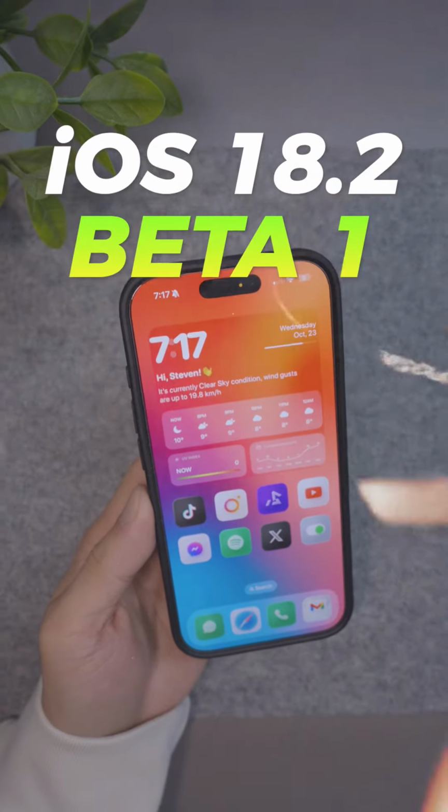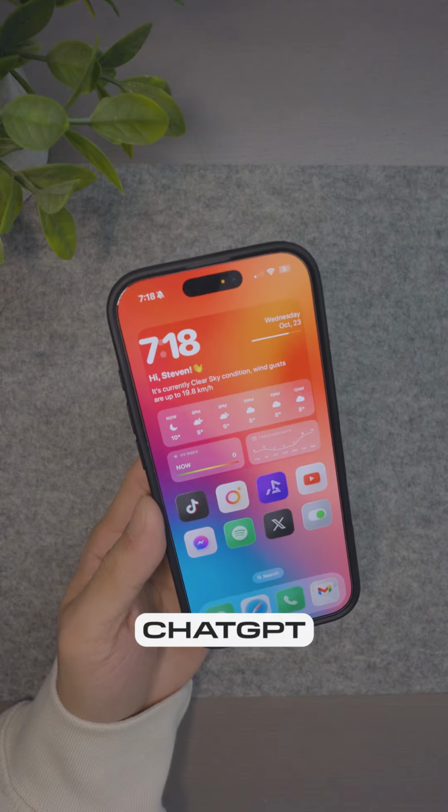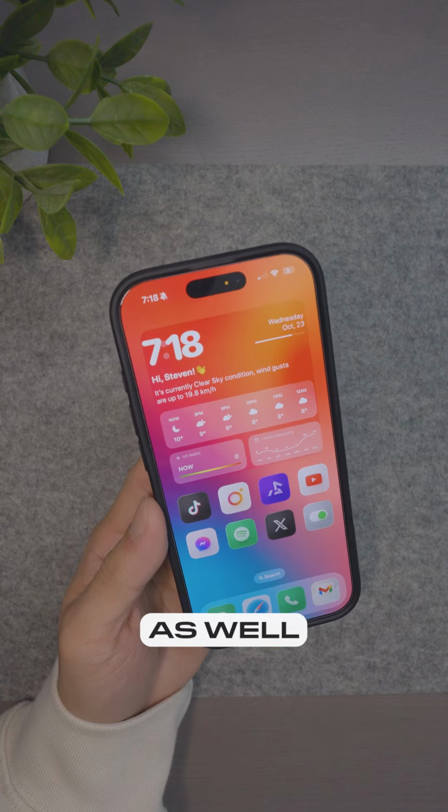iOS 18.2 Beta 1 just dropped earlier today, so here are some of the new features. First off, we have ChatGPT integration with Apple Intelligence as well as with Siri.